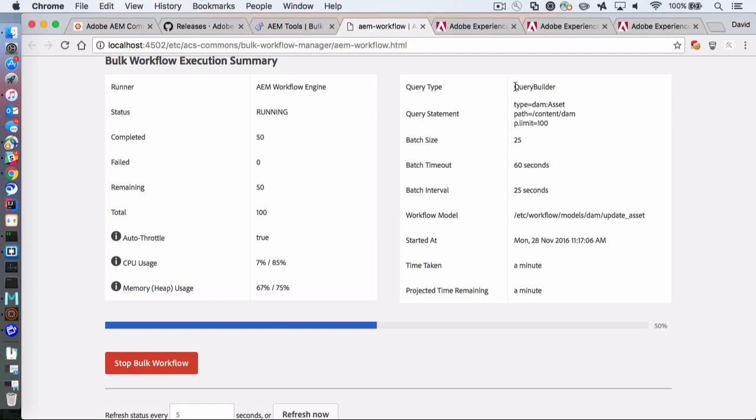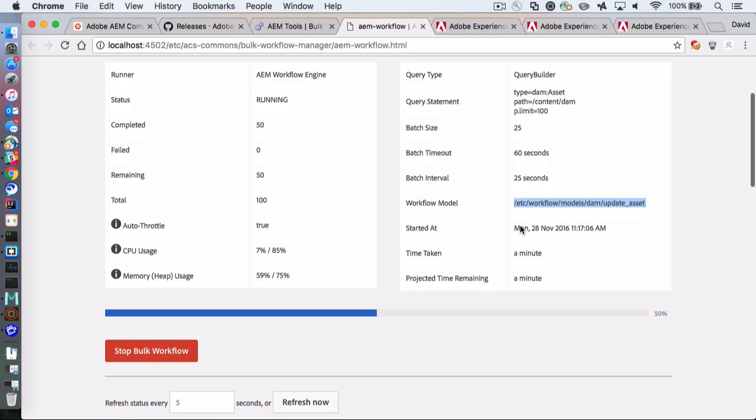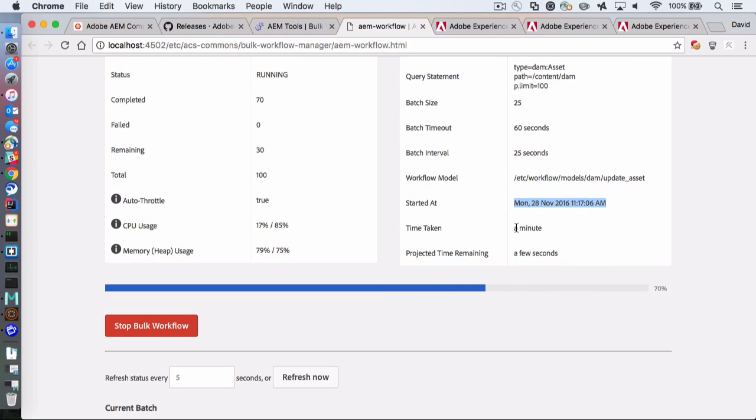Over on the right column, we have the query type, our query statement, our batch size, our batch timeout, and our batch interval. It also gives us some information about the workflow that we're actually running, our started date, time taken, and a projected time remaining.